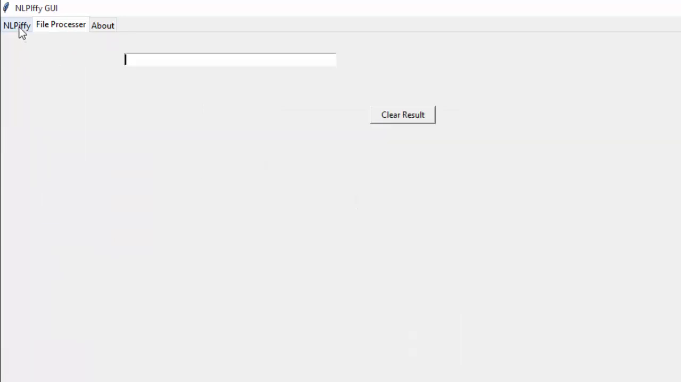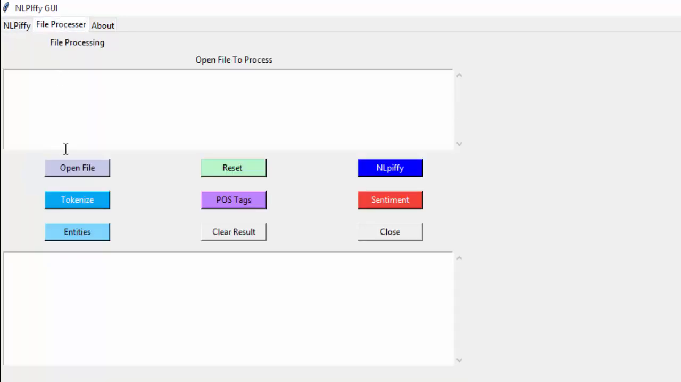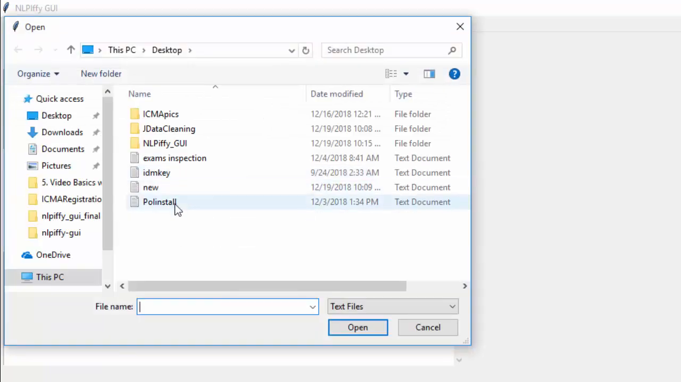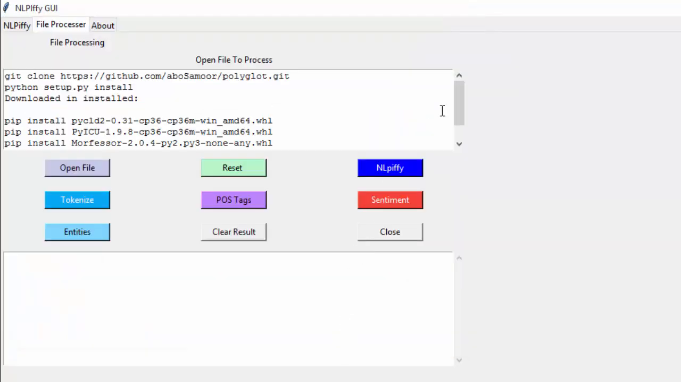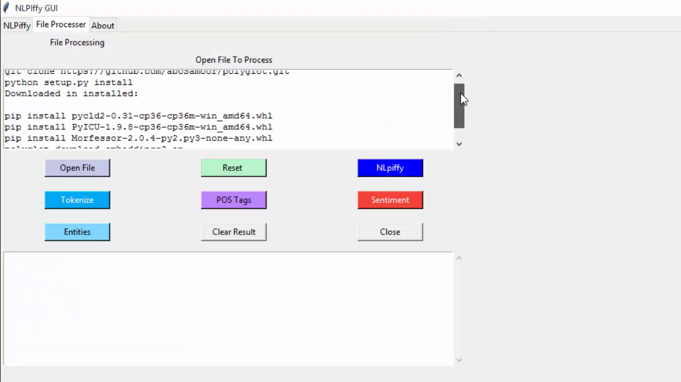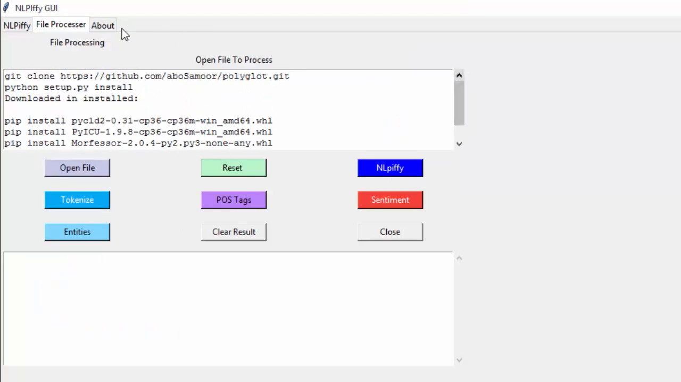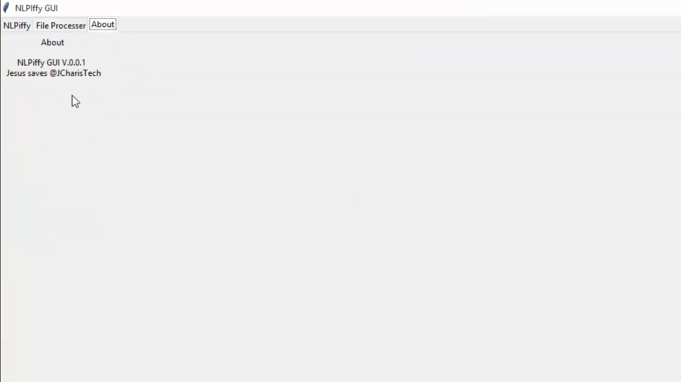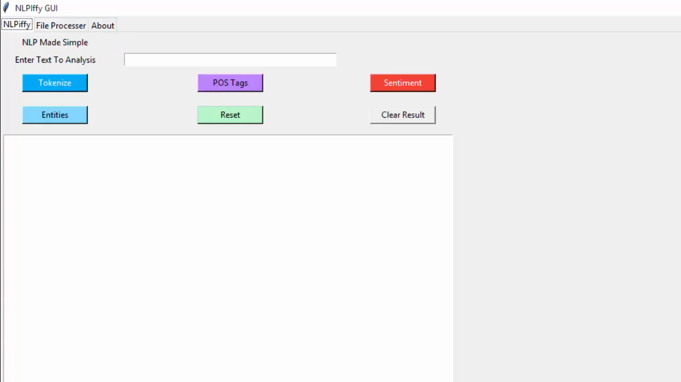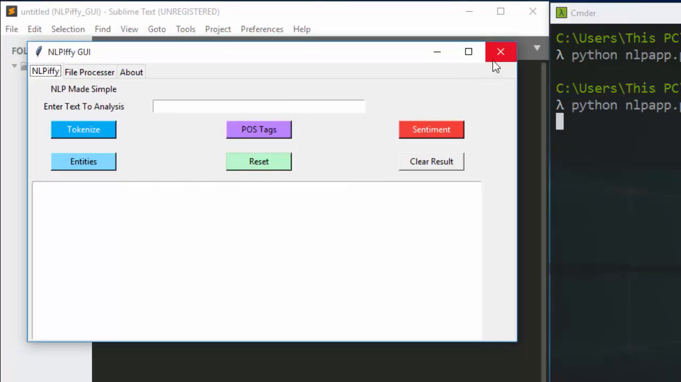In case I have plenty of files, let's go back to the file and open it. So let's say I have this file here with plenty of text, I just open it. Then I even have the ability to scroll it like this. That's one interesting thing. The about is just information about this particular app. So that's what we'll be building in this tutorial. Now let's start building our app.